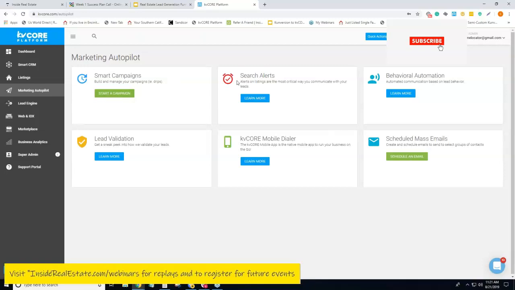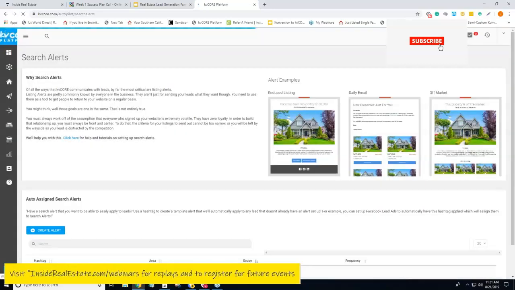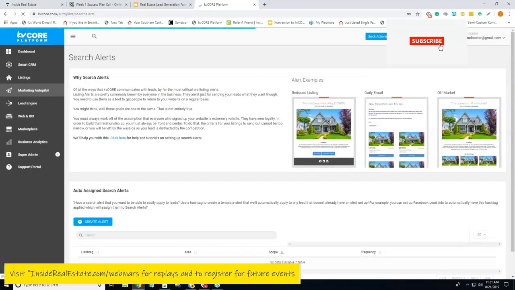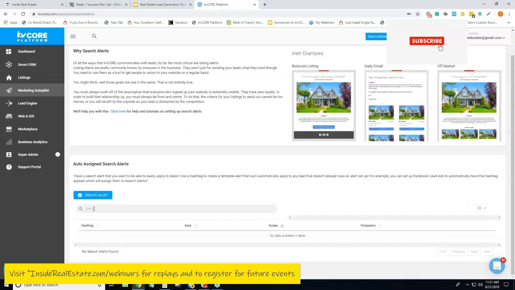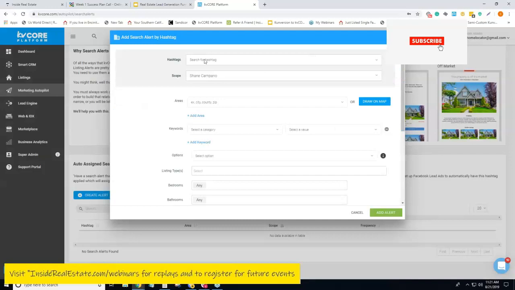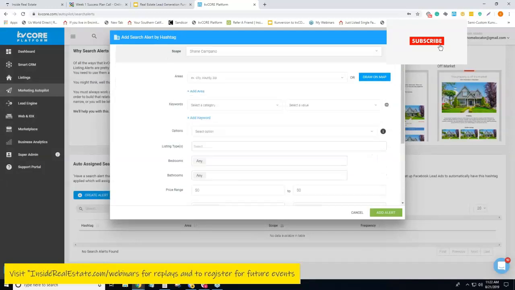So just to kind of tell you guys what he's talking about is underneath your marketing autopilot search alerts. Let's say we were to go back to one of those listings and had the parameters, I don't remember what they are specifically, but let's say the top listing was a 3-bedroom, 2-bath home in Oceanside, right? I could come in here and I could create a hashtag to an alert, and I could do this for all 3-bedroom, 2-bath homes in Oceanside and a specific parameter.